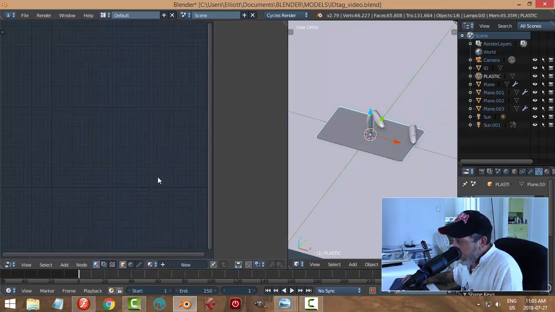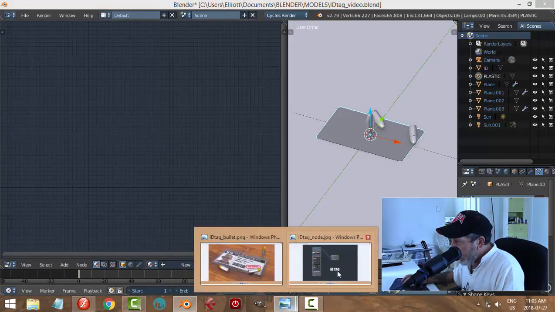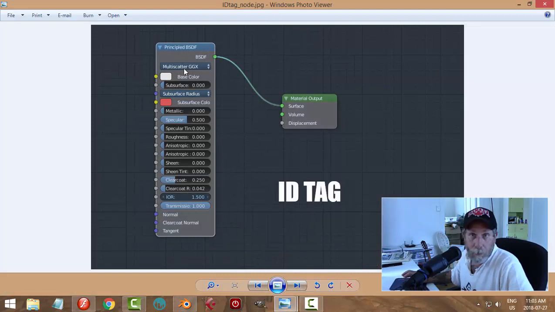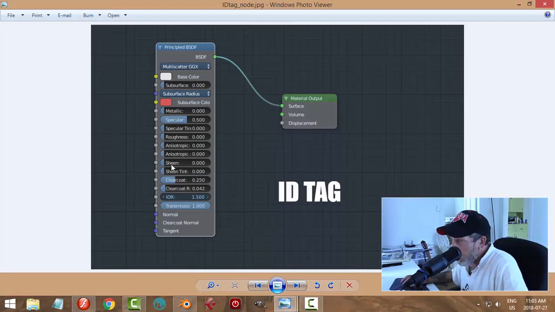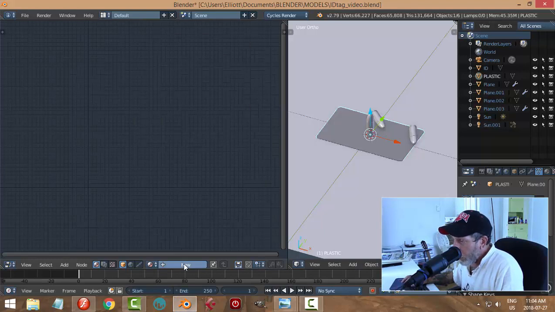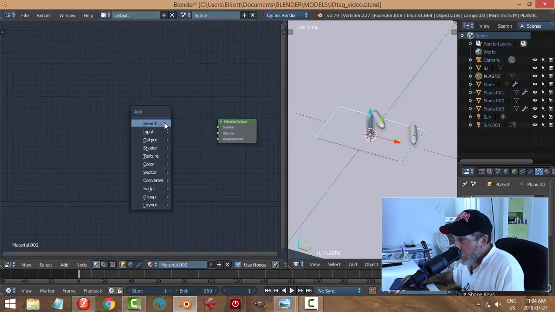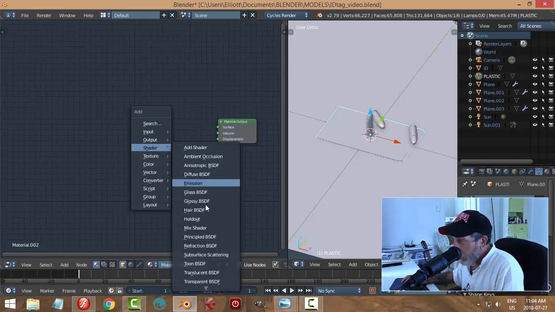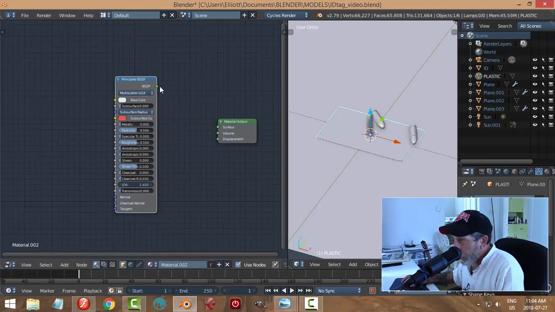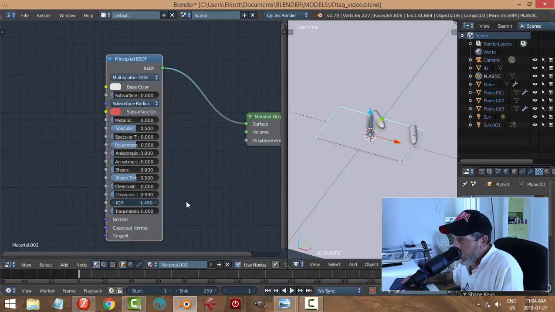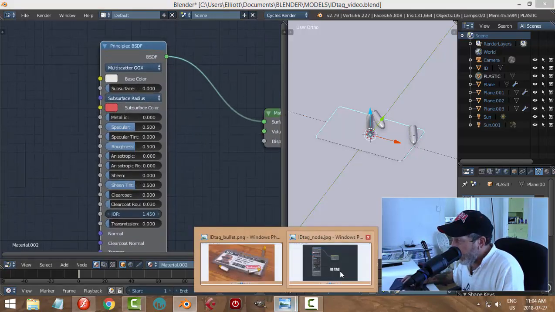Choose the node editor here. I'm just going to use the principled BSDF, and it's going to be really straightforward. Follow these settings to make it sort of plasticky, glass-like. You could just use glass, and that looks fine. But I'll use this. So we're going to do a new material, and we're going to use the shader principled BSDF. I'm going to connect that to that, and we're just going to follow the settings that I used.